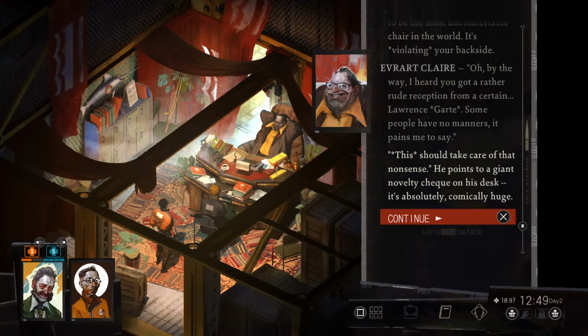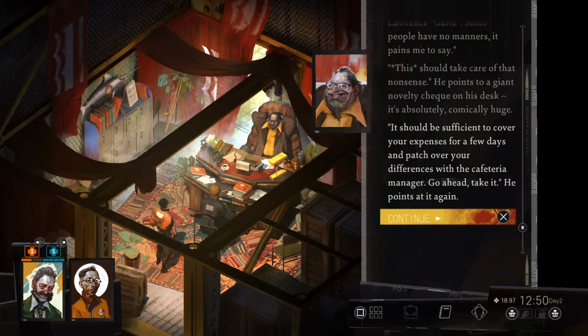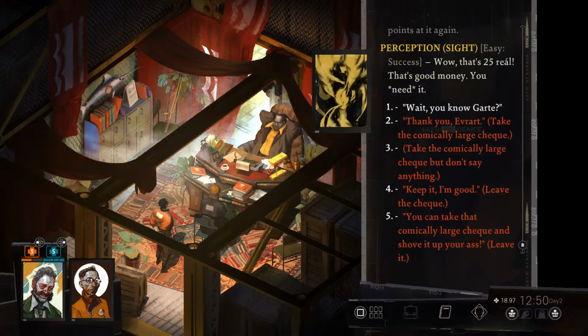This should take care of that nonsense. It should be sufficient to cover your expenses for a few days and patch over your differences with a cafeteria manager. Go ahead, take it. Wow, that's 25 real. That's good money. You need it. That's only 2 days. Well, that's not even 2 days on its own. It'll get me to over 40, which is 2 days, but on its own, it's just over 1 day.